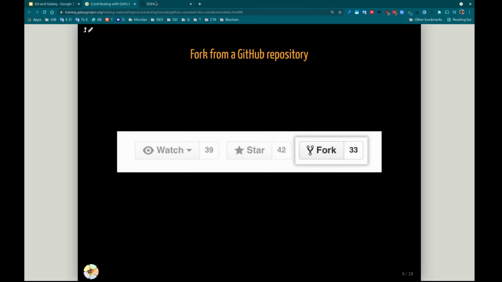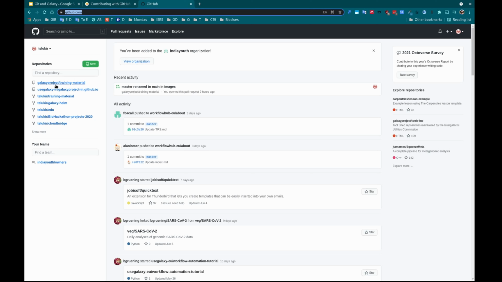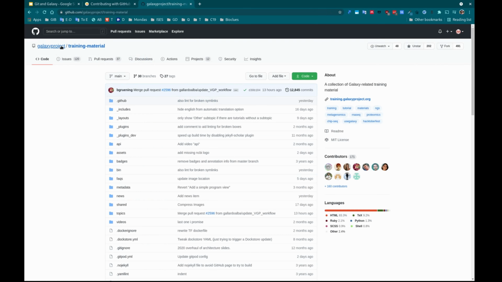So let's see directly how a forked repository will look. Let's go to the training material. This project, the training material project, is under the Galaxy project. If you type training material Galaxy project, you will land here. If not, you can use this link also. I will just paste this link if you want to have a look. So yeah, this is the main project. If you want to directly clone this, you can click here and use the clone link. You copy this link and you can clone it. I will show just now how to clone it. But if you want to make a fork, then this is the point.